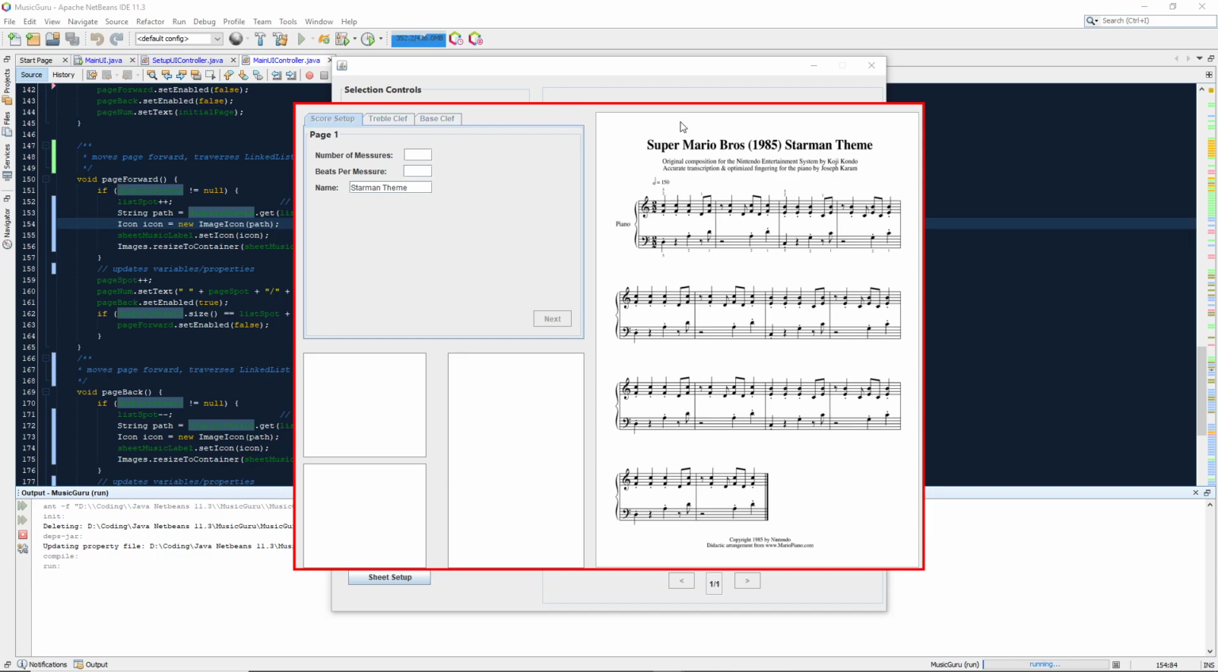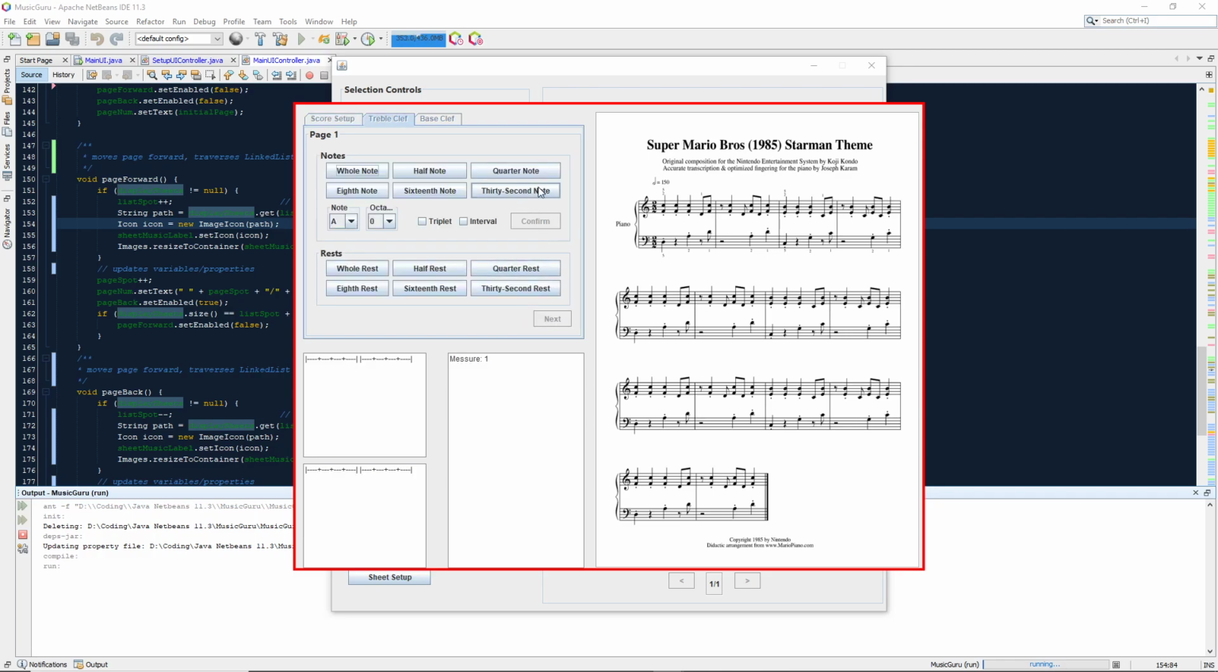Number of measures, what you would do here is count how many measures there are and input that. I'm going to put 2 for time's sake. And then beats per measure, you would read the time signature. I'm going to put a 4 because that is how many beats we have per measure in this piece. So as you can see, we come to the treble clef note input screen. So we're solely dealing with the top line.